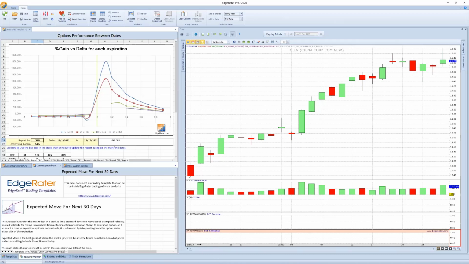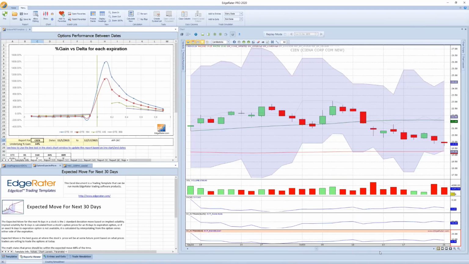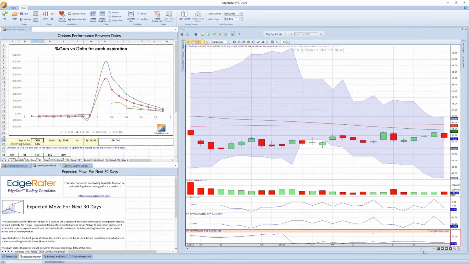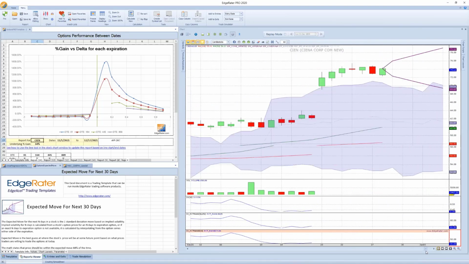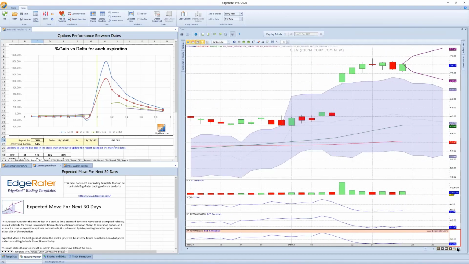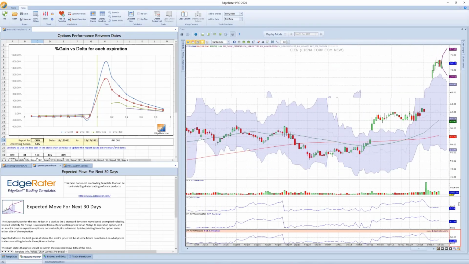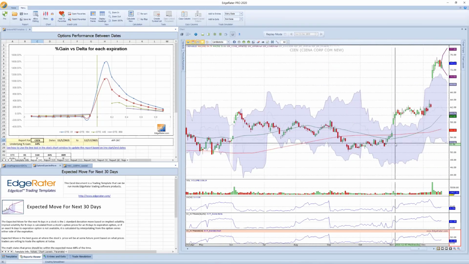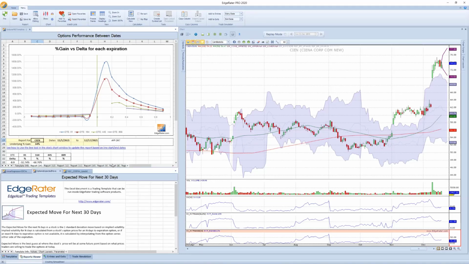This, in my opinion, is incredibly powerful information that you won't find anywhere else. You can find information about options performance on a single option in many different places, but it's rare, and I haven't seen another place where you can see the entire complex of options displayed on one screen and so quickly. So this is incredibly powerful.